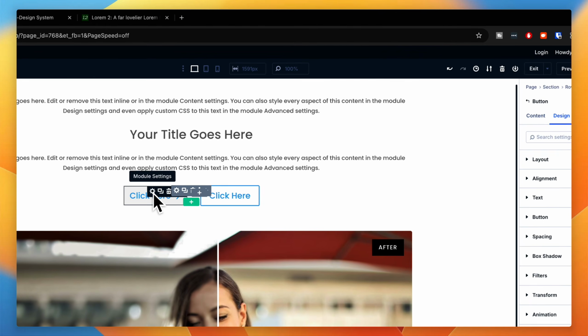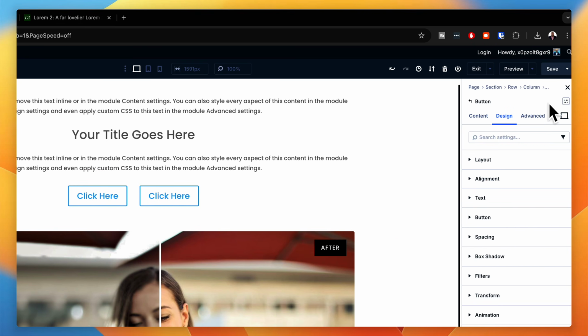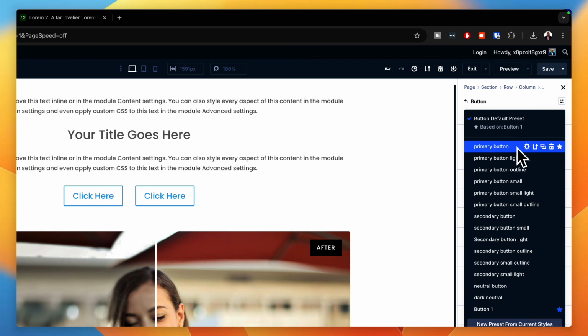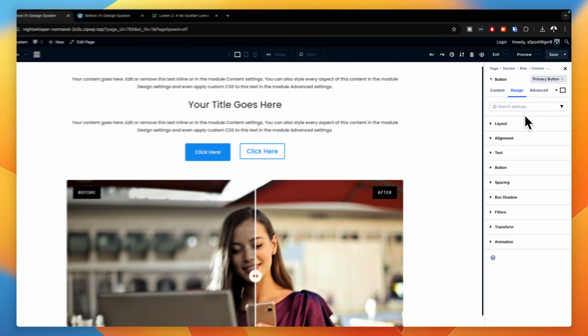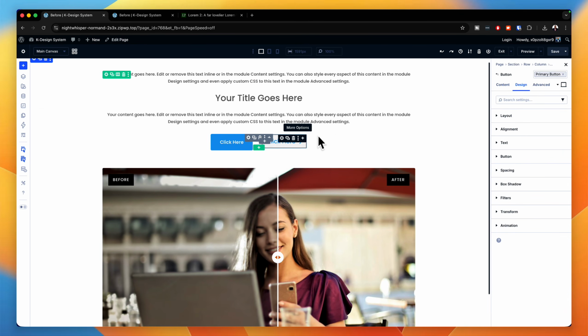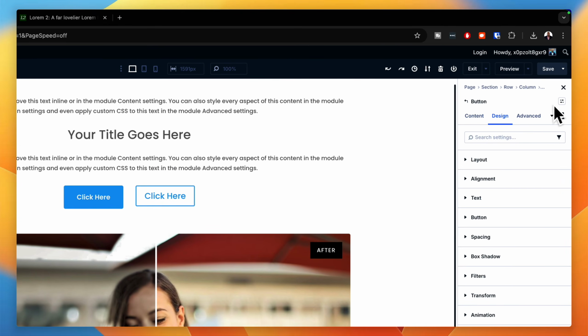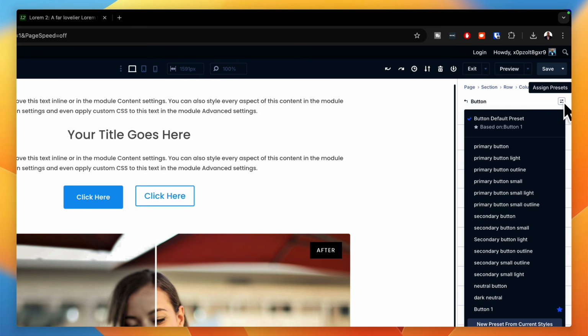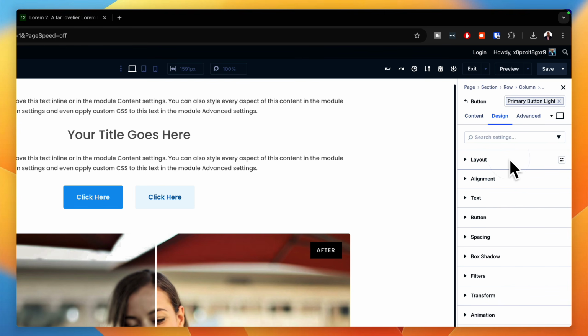All right, so the next thing I need to do now is to come over here to the buttons. Again, I'm going to go in and set this to primary button. Okay, so you can see it's already stylized for me. I'm also going to go to the next one here and do the same thing, but this time I'm going to set it to primary button, but it's going to be light.